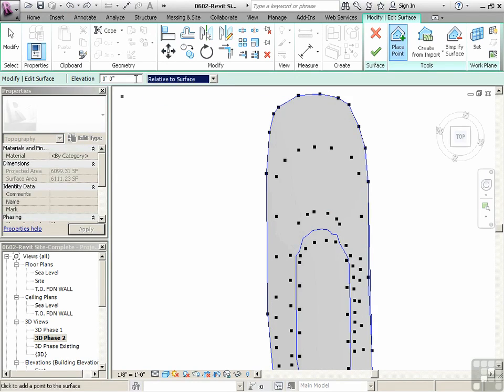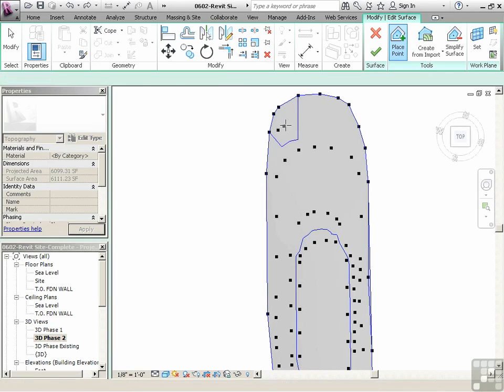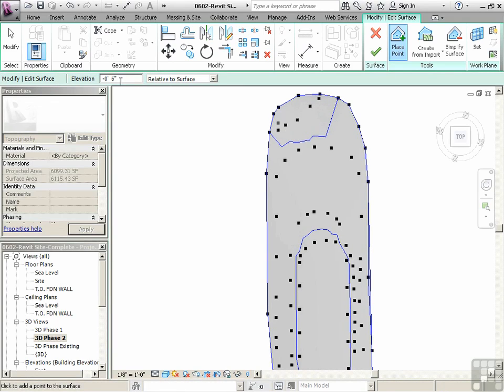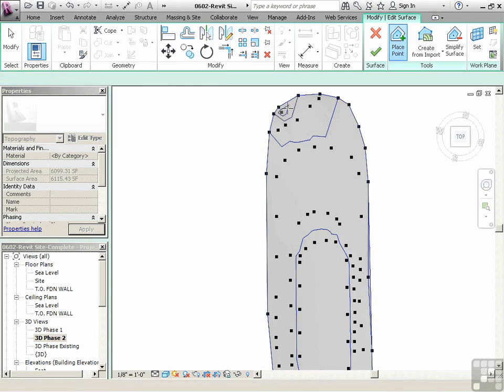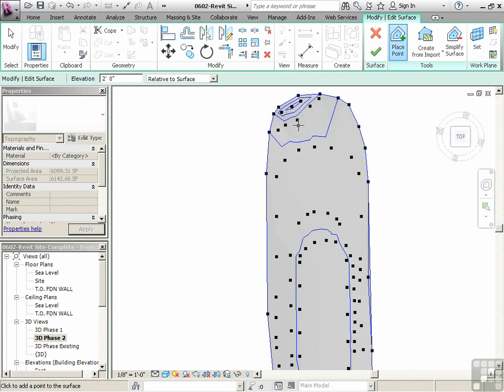Now, if we said relative to surface, that's a whole different animal. If I said, give me -6 inches, now I'm just creating a -6-inch swale there because it's relative to the surface. If I said, give me a +2 feet, now we've got a little hill right there. So you can use these points to refine your surface.